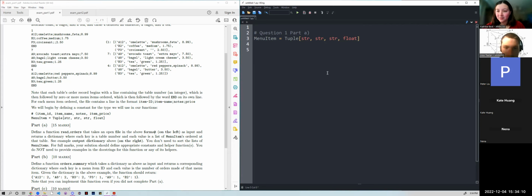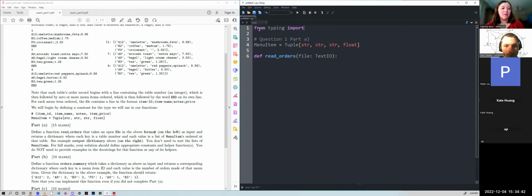Okay, so first things first, how do we define a function in Python? Awesome. So def, we're going to need read underscore orders. So inside of here, it's going to take an open file. So we can just name it file, TextIO. Now we actually need to import this. So from typing import TextIO. That's the only thing we're taking in.